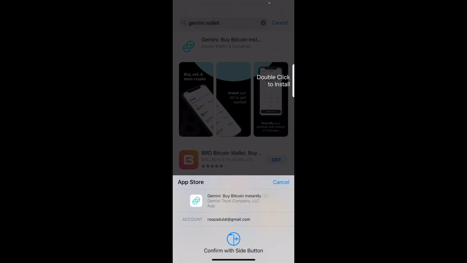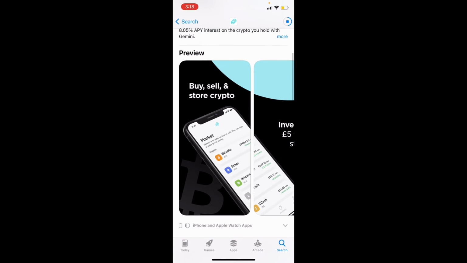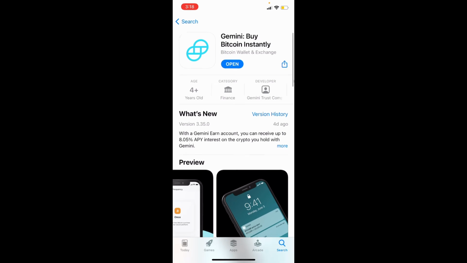Confirm your identification in order to download the application. Wait until the application gets downloaded. It might take a while depending upon your internet speed, so always make sure to be connected to a strong internet while downloading any kind of an application. With the Gemini wallet, you can buy and sell or store your crypto, invest, and much more.